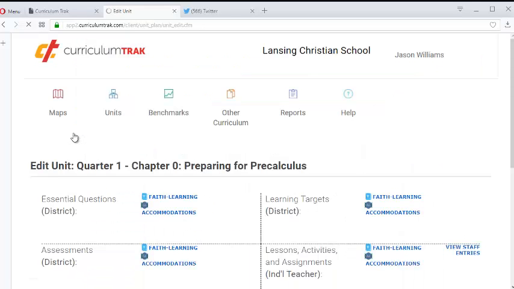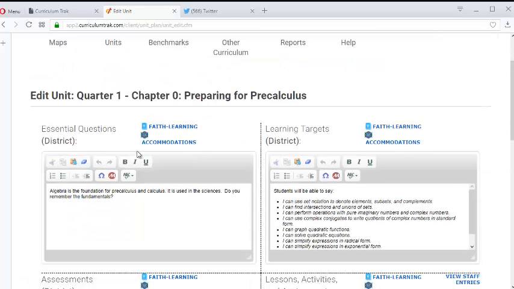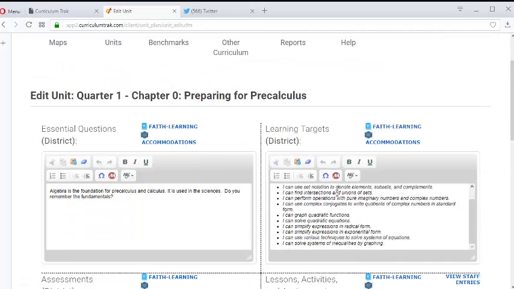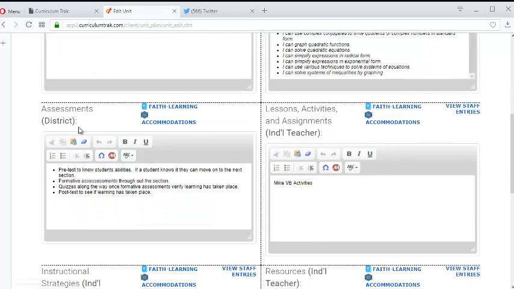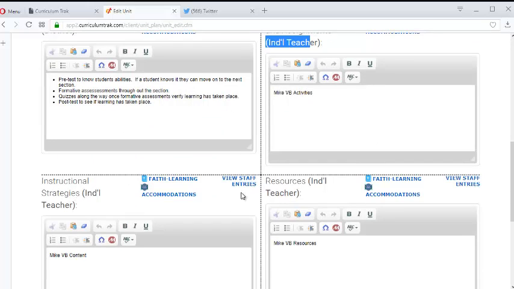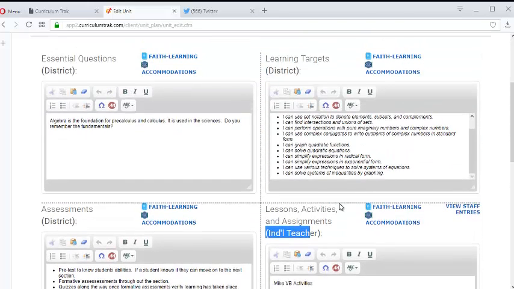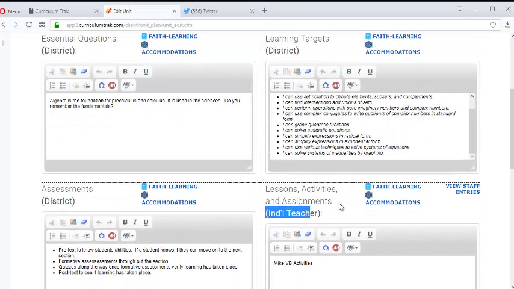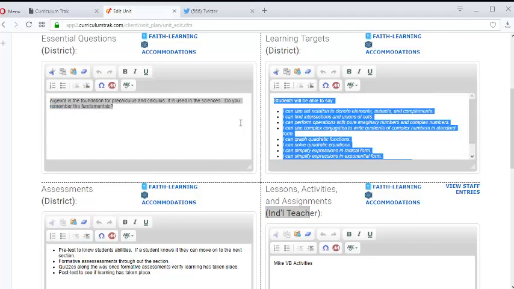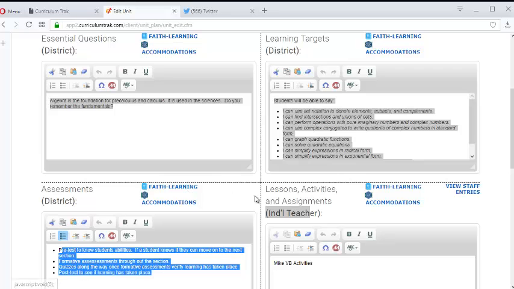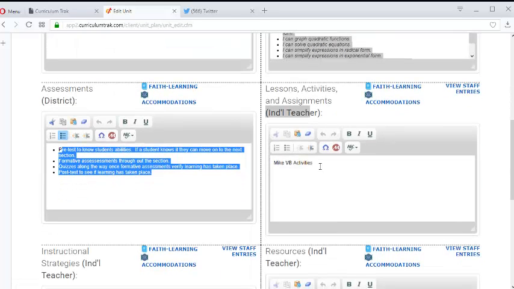Incidentally, if I click on Edit, the district defined field content's all going to pull over. But also notice this school has individual teacher fields. And just a reminder, if you have 5 teachers in the school that teach this class, all 5 teachers are going to have the same content in these district fields. But individual teachers can put in their own content.